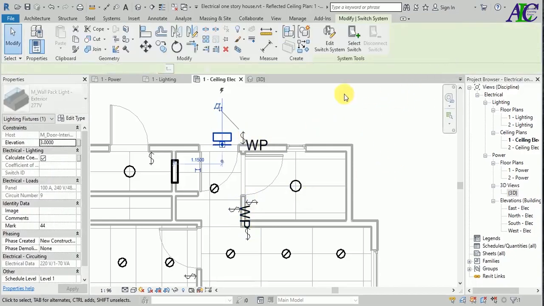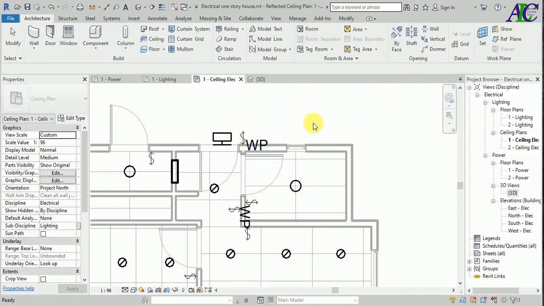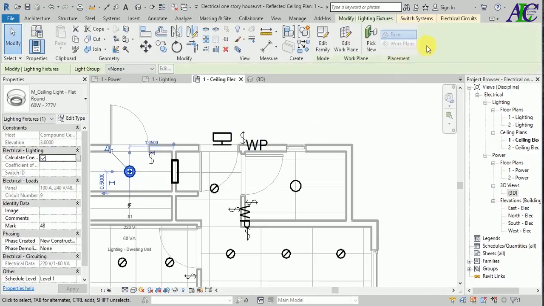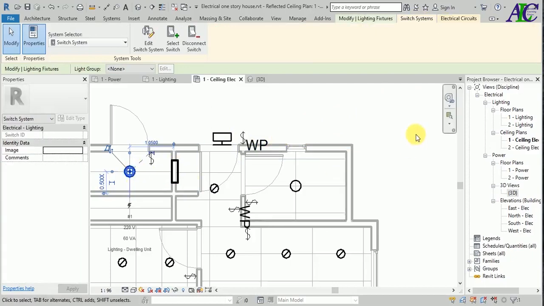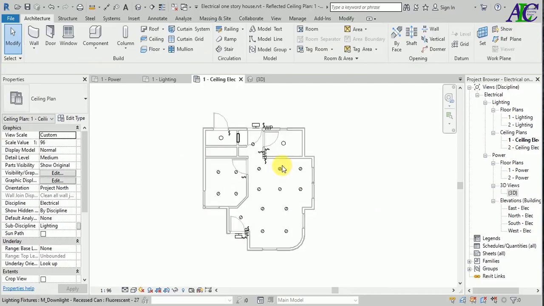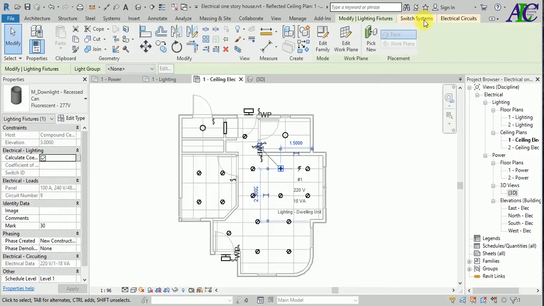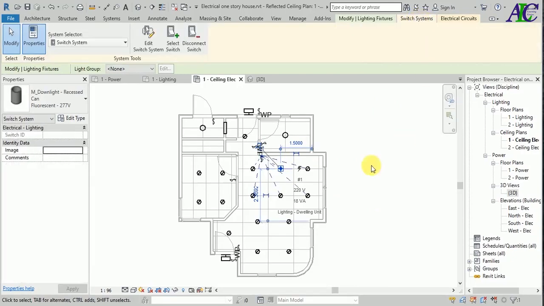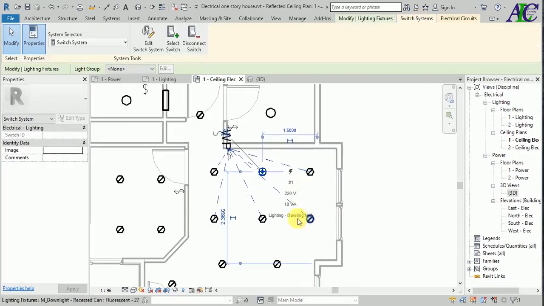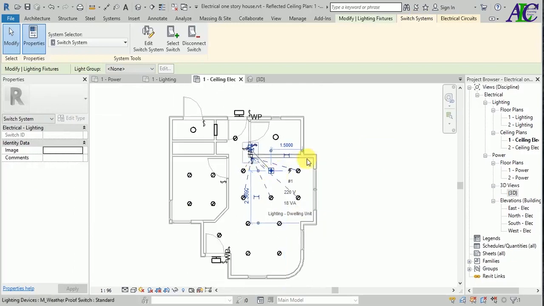For this as well, select switch, and this switch, and this light as well. It's already joined, yeah. If you want to know which light is connected to which switch, just click this one, and then from here, switch system. They show you that this light is connected to this switch.